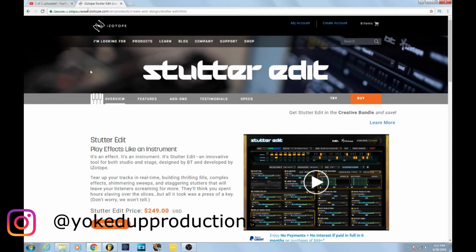So a little about this plugin. It's an effect and it's an instrument, like it says. The cool thing about it is you can tear up your tracks in real time. You don't have to render it. You know how you put a plugin on and it buffers, renders, and then shows you how it sounds? Sometimes you can just do it live. You play something or set a parameter, and it'll do it live, so you can do effects, shimmering sweeps, staggering stutters that will leave your listeners screaming for more.